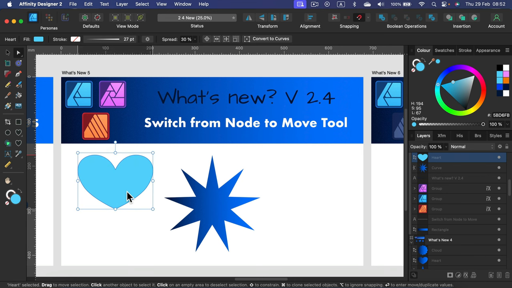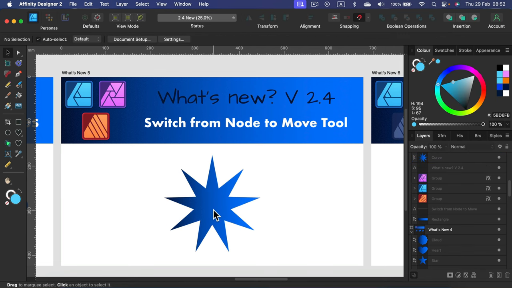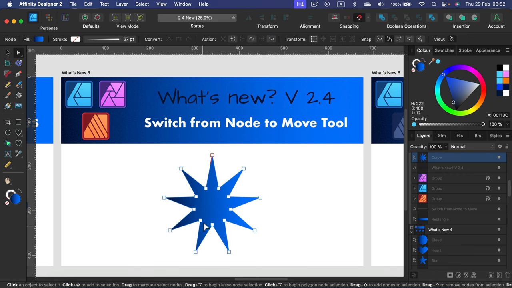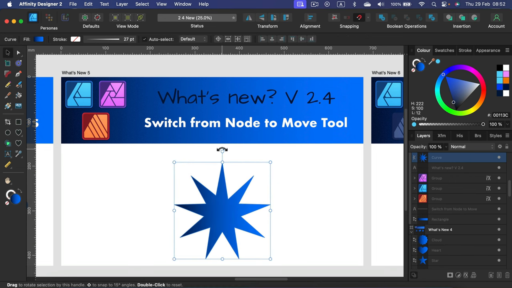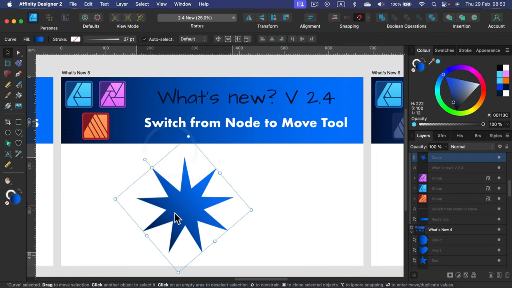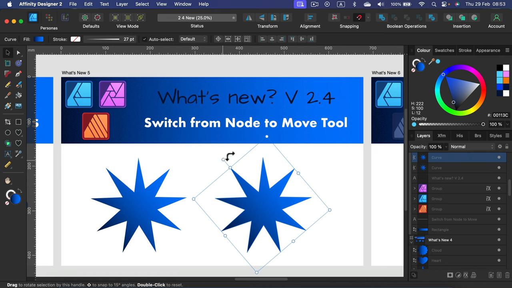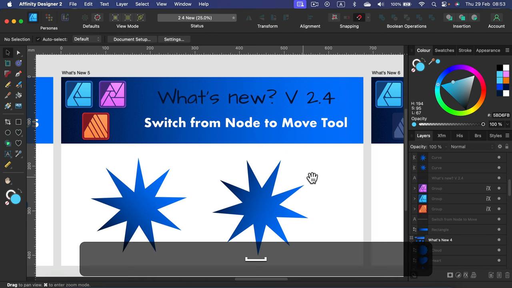So now it will be a bit easier because we can quickly switch between notes and move tool. Just double click or double tap on iPad. You are in the note tool mode, so you can modify, move certain notes. Double tap again. You are in the move tool, so you can move the whole object, you can modify the whole object, and if you press command on your keyboard, you can even make a quick duplicate of that object with the move tool. So that's handy, a small change, but I think a great increase of usability.